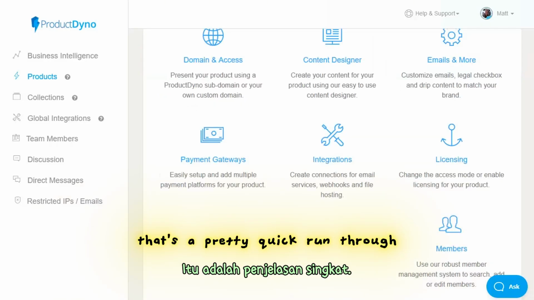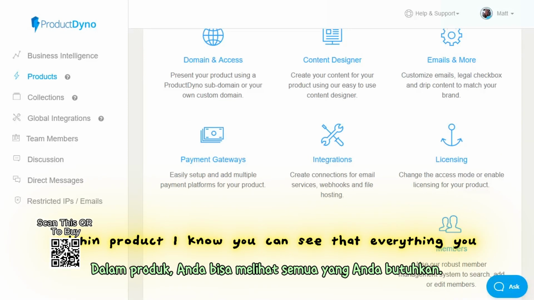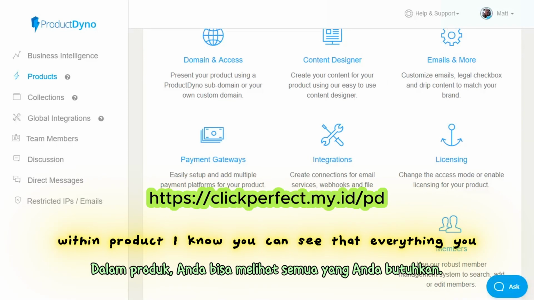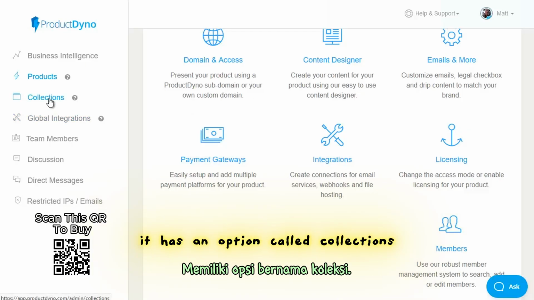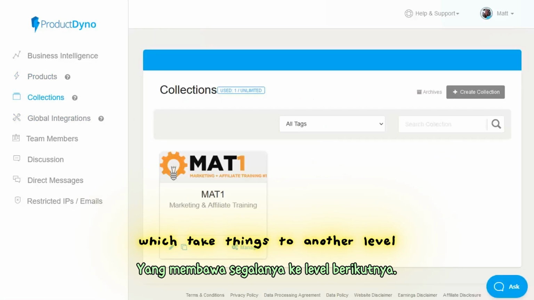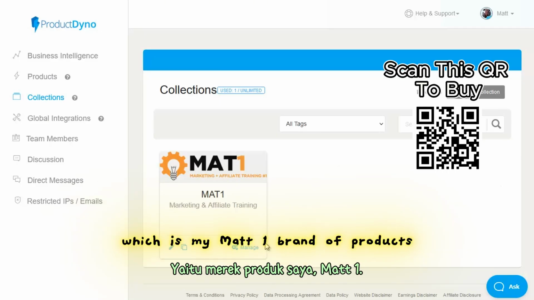Okay, so that's a pretty quick run through of setting up a product and all the different bits that you have available within Product Dyno. You can see that everything you could possibly need is covered. However, the product goes a step further. It has an option called collections, which take things to another level. Now you can see I've already set up a collection called Mat1, which is my Mat1 brand of products.